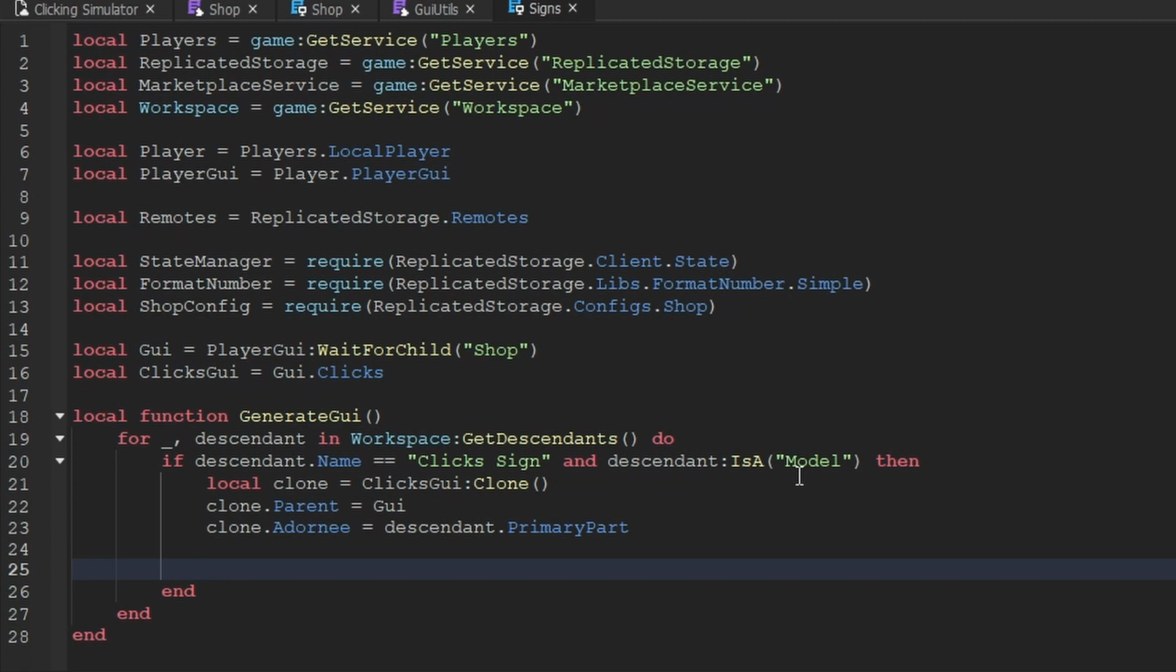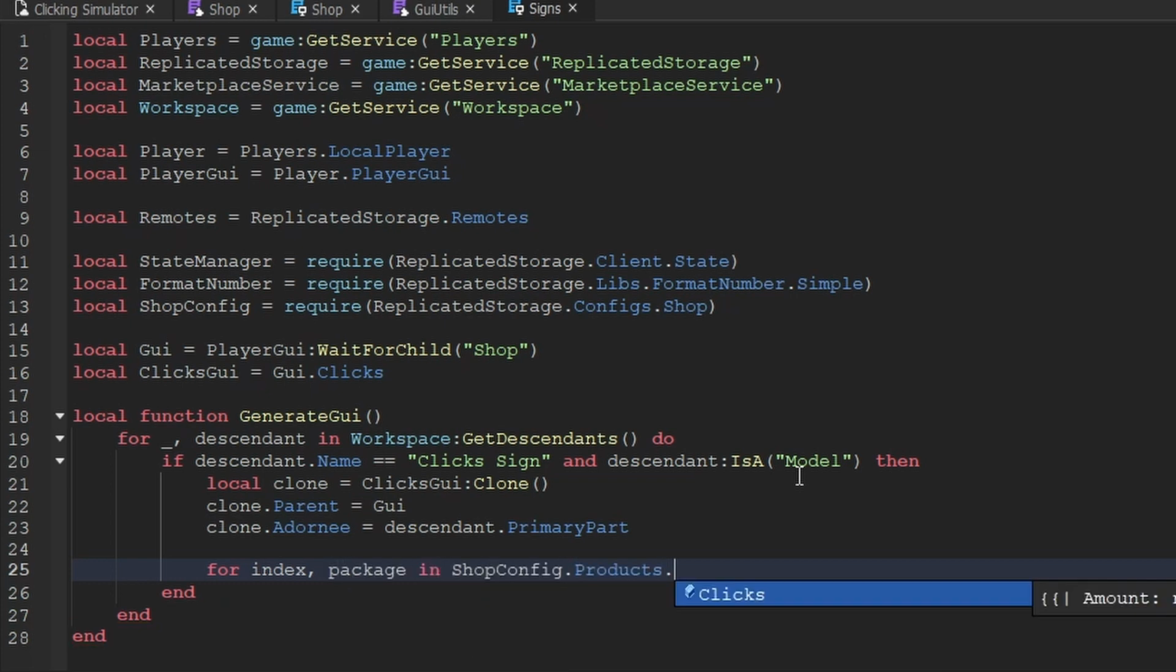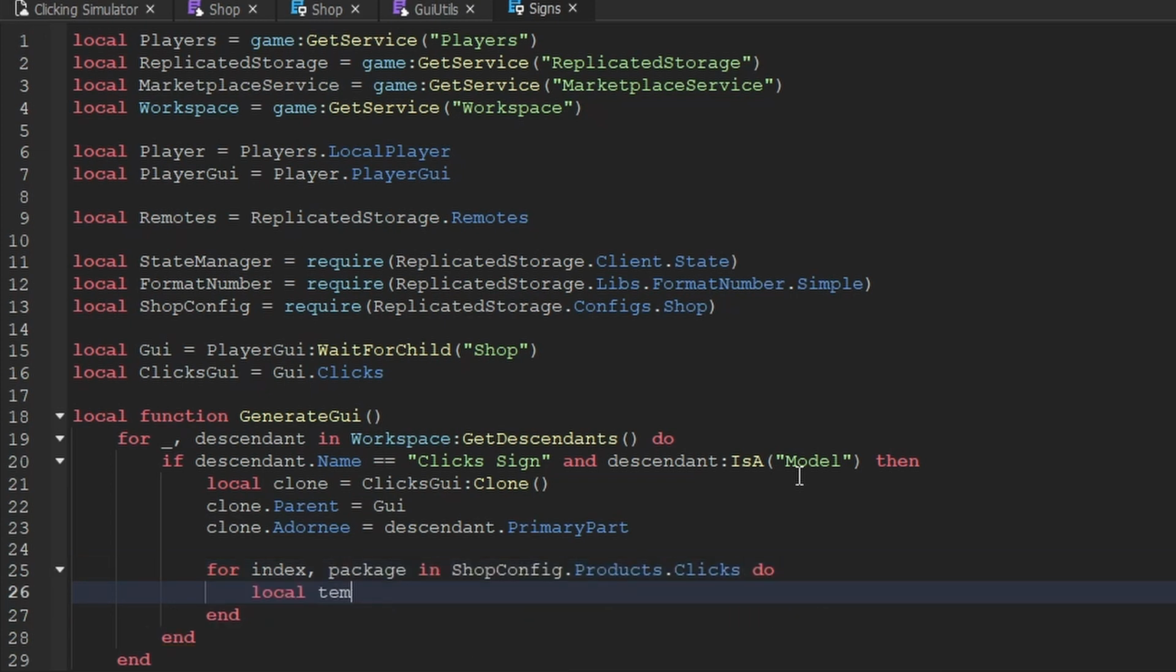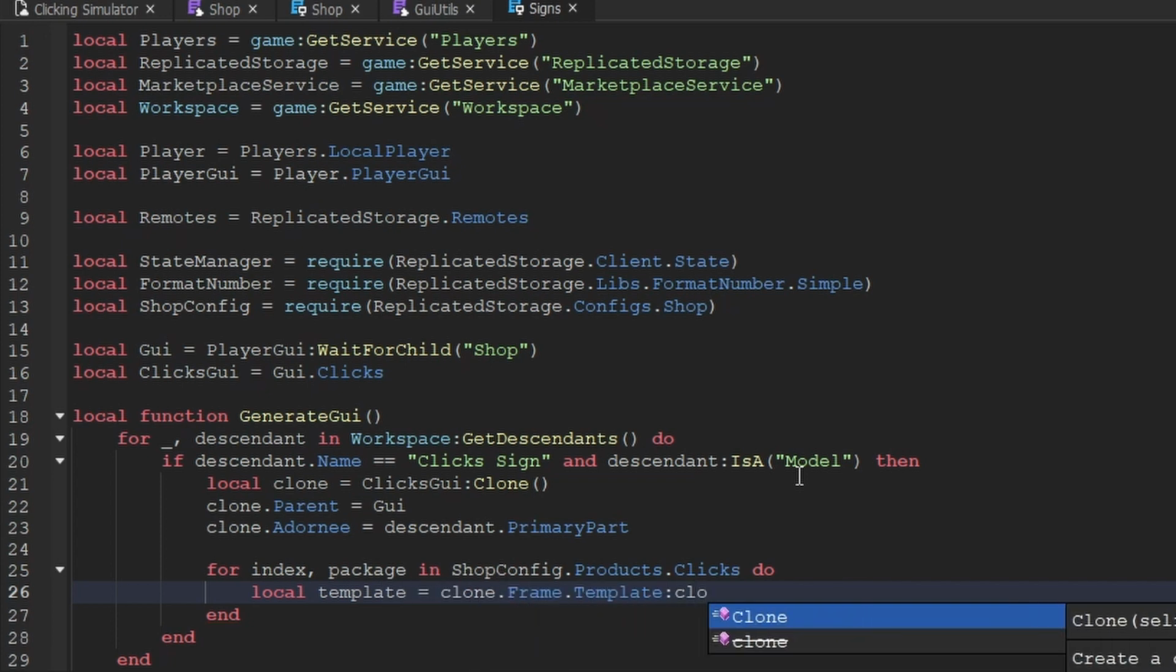So now that we've created the GUI and then also set it to display somewhere, we now have to generate all the buttons for that specific GUI. And how are we going to do this? Well, we're going to loop through all the packages inside of the clicks category. So for index, package, in shop config .products .clicks, do. We'll then create a variable called template, which is going to be equal to clone.frame.template, and then we're going to clone that.